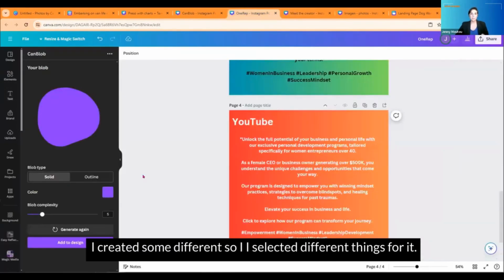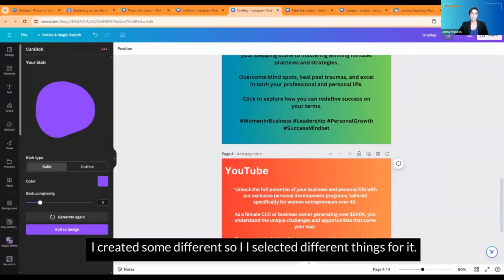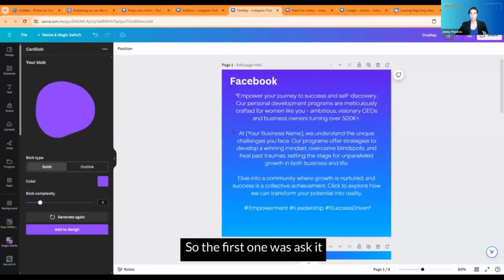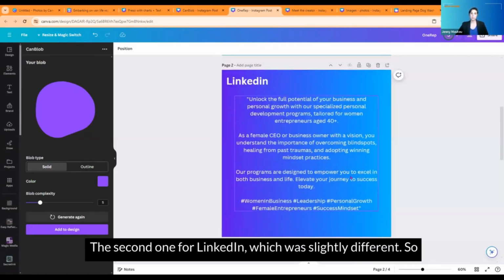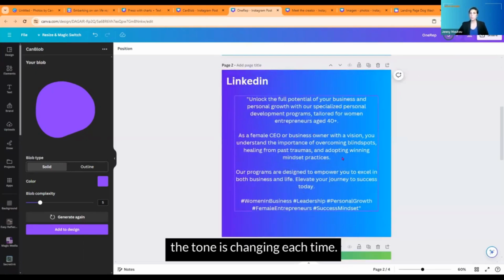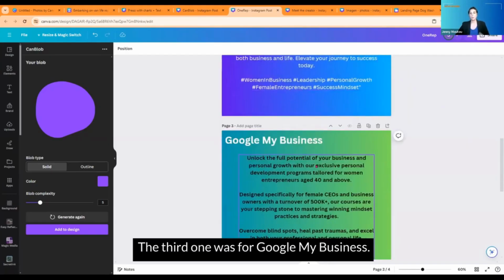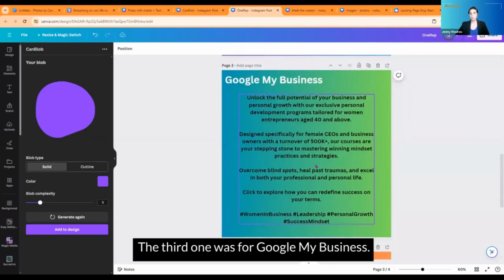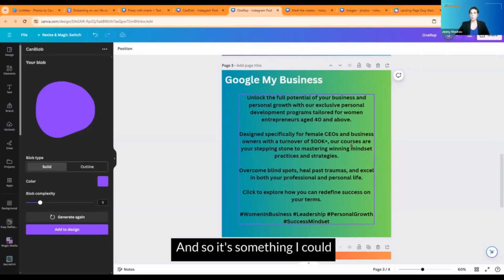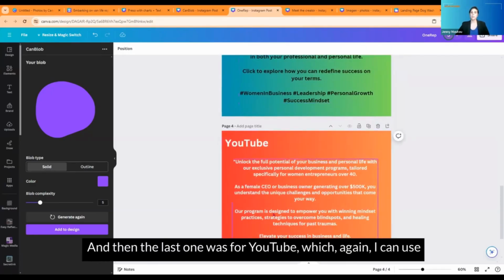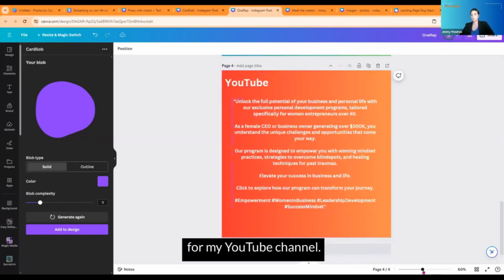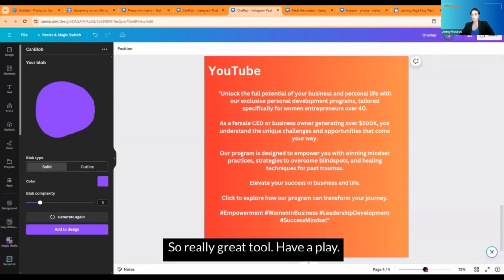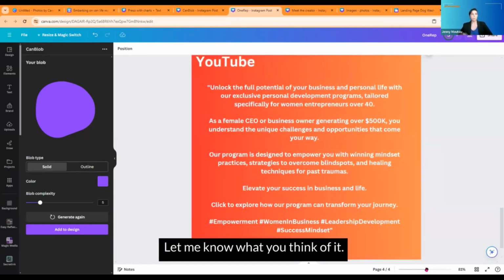I selected different things for it. The first one was to generate for Facebook, which it did. The second one was for LinkedIn, which was slightly different, so the tone is changing each time. The third one was for Google My Business, so it's something I could put on my Google My Business page. And the last one was for YouTube, which I can use for my YouTube channel. So really great tool. Have a play. Let me know what you think of it.